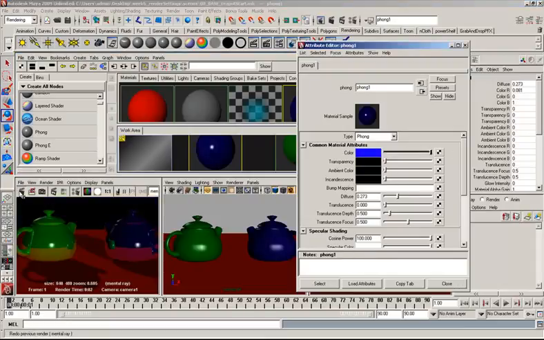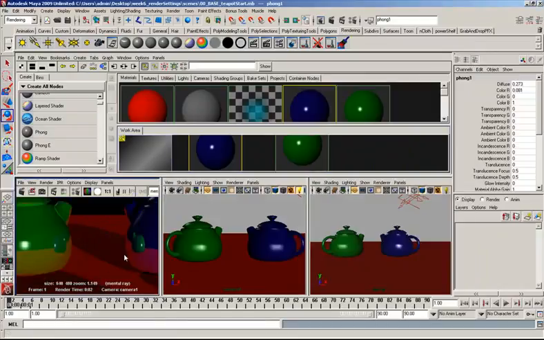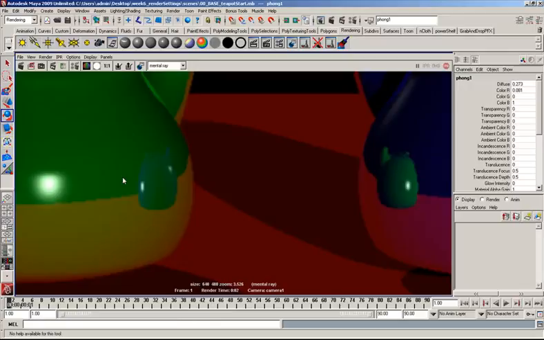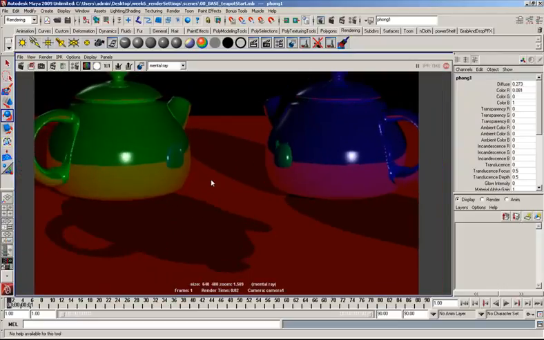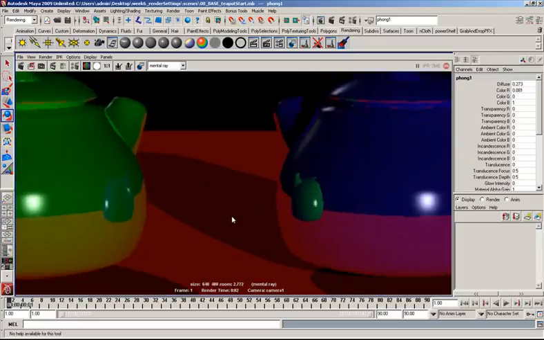A really saturated blue. That way we can really tell the reflections. Okay, so on the green one we have the reflection of the blue one. On the blue one we have the reflection of the green one. On the blue we also have the reflection of the ground, and on the green we also have the reflection of the ground. However, there's a couple of things that we're not seeing.